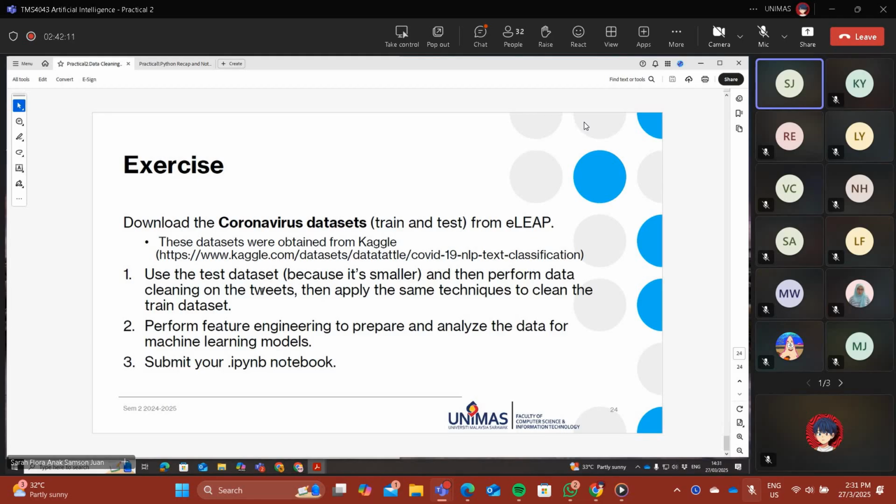And then I want you to try to perform data cleaning on the tweets, then apply the same techniques to clean the train data set, then perform feature engineering to prepare and also analyze the data for machine learning. Then after that, be ready for the next one, which means coming up with the sentiment modeling. But this is only for the test data. Once you feel your test data is clean enough, you can use the same technique on the train data set. So this is what I want you to do.